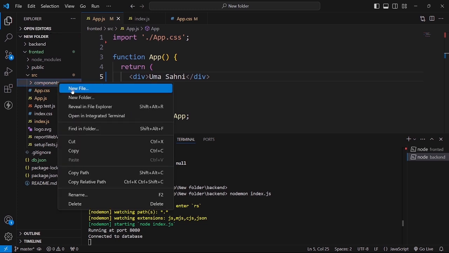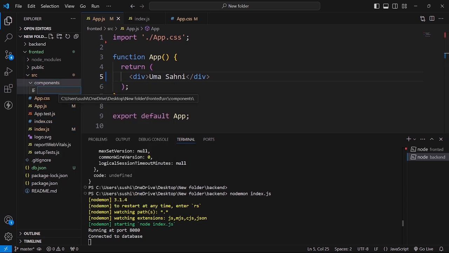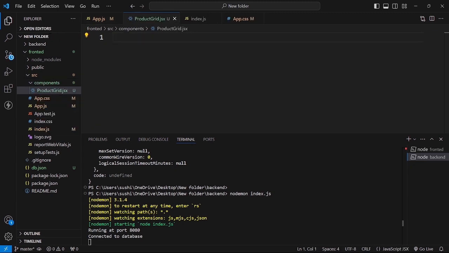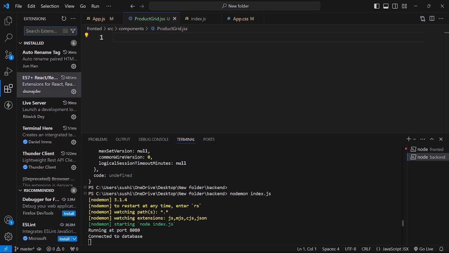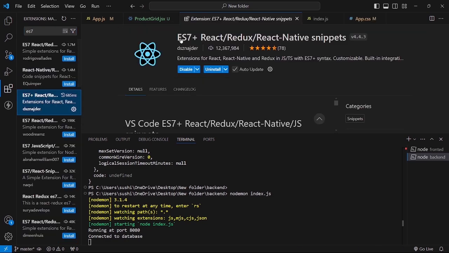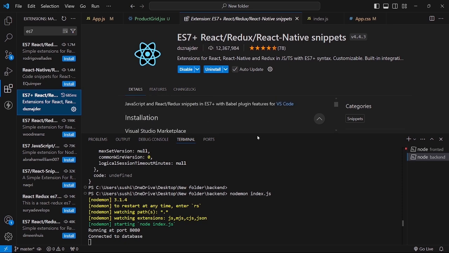To make something reusable, in the component folder we will create a new file. And let us rename this file as product.grid.js. You can also name it as JSX, the common extension in React. Now I am using an extension. What you need to do is you need to go here and search for extension which is ES7. Here you will get that extension, ES7 React Redux React Native snippet. And this extension is very helpful.